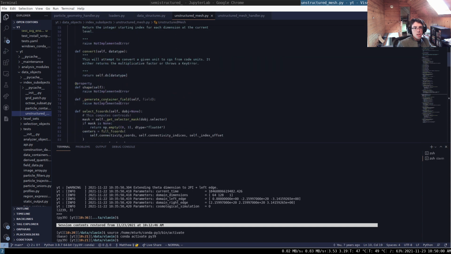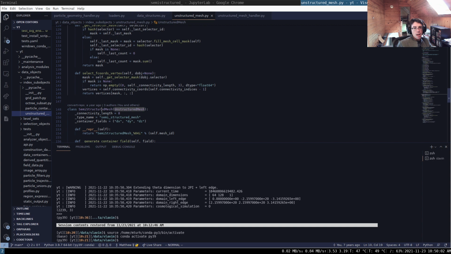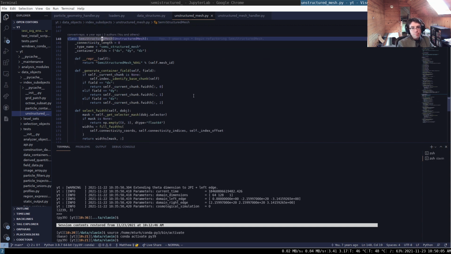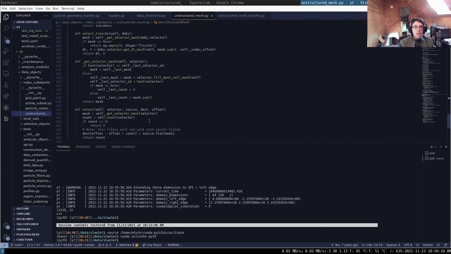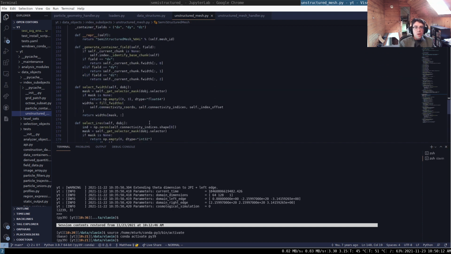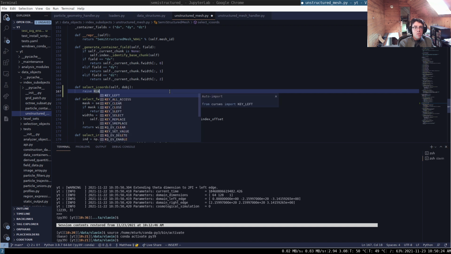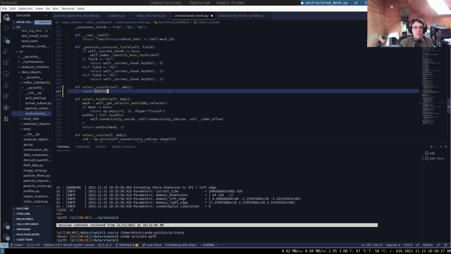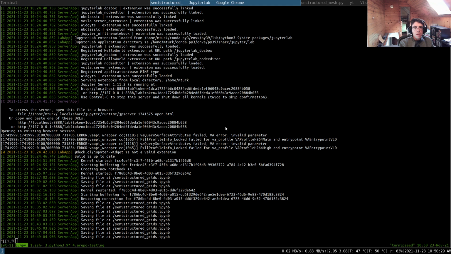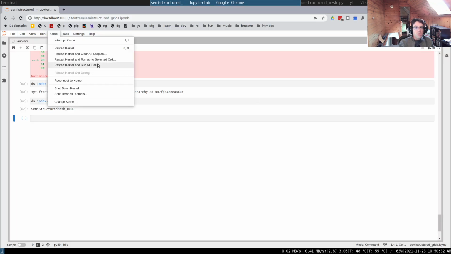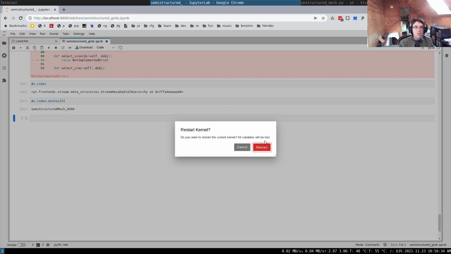We've got unstructured mesh, and then we have a semi-structured mesh. And it's here that our I-coordinates are not generated. So let's see what happens if we do something like select I-coords here. And I'm going to raise a key error just so that we see where it is. I'm going to restart the kernel and clear all outputs.